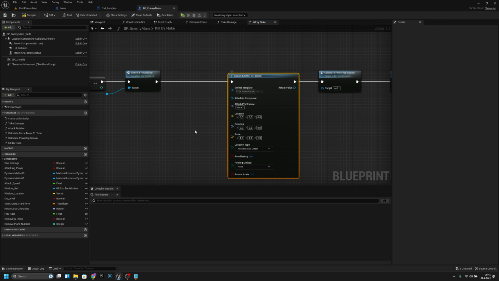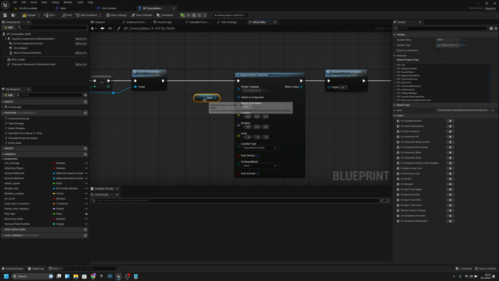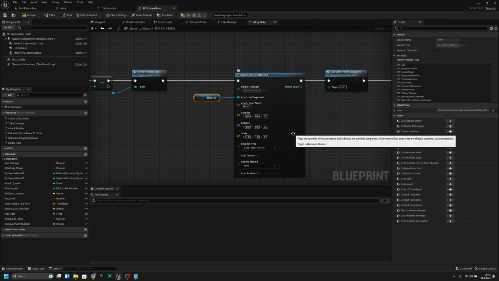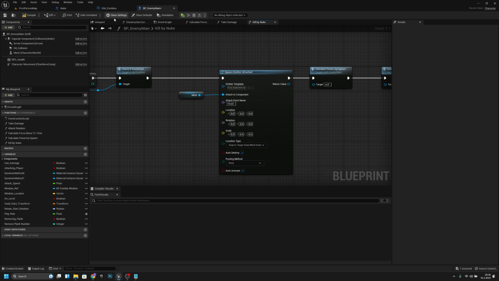emitter that you want. Now we want to get the character mesh connected to the attached to component and attach point name. Let's make it head. If you are using a different skeleton than I, this head might not be correct for you, but for me it is. And now I will change these scales to 0.5, 0.5, and also to 0.5. And now we want to snap to the target, keep world scale, like that. Compile and save, and actually save all.